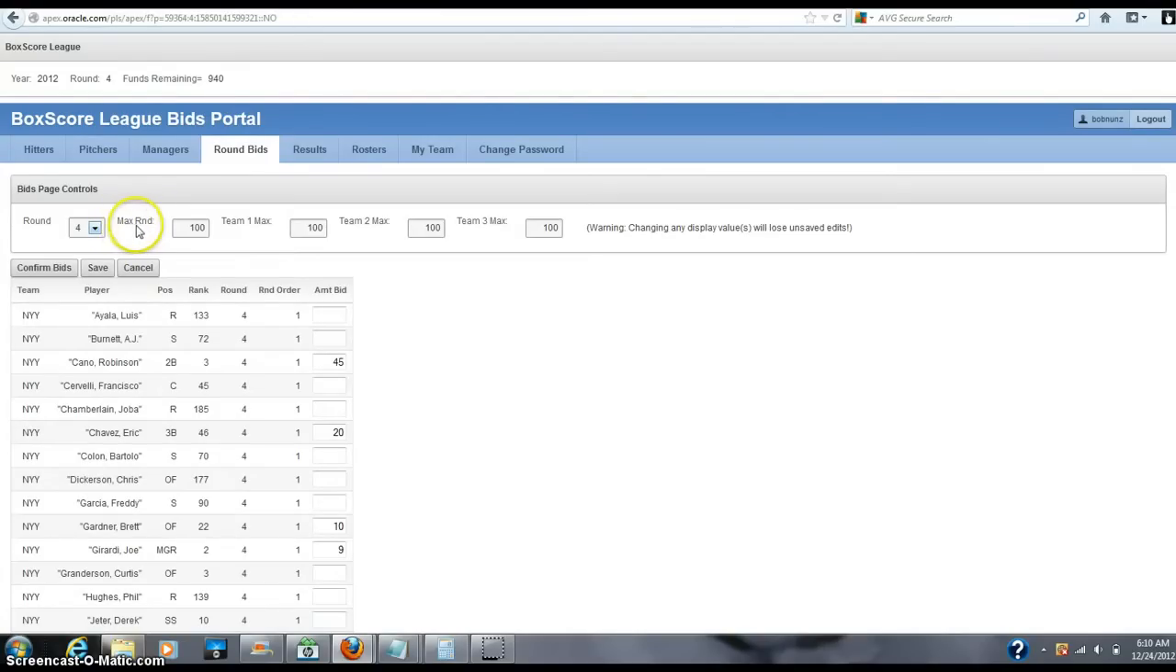In the Bids Page Control section, you'll also notice the max round. There you enter in the amount of the maximum that you'd like to place on the particular round, as well as the maximum that you'd like to set for the 3 teams that are in the round.